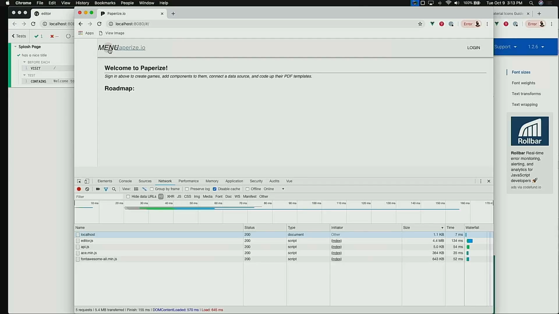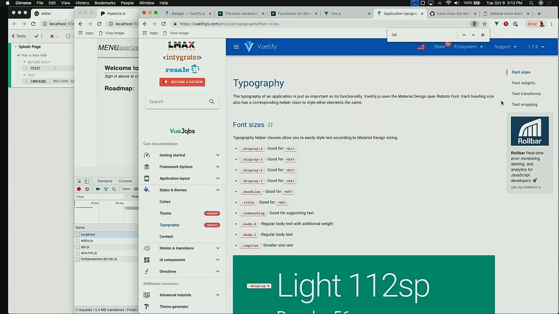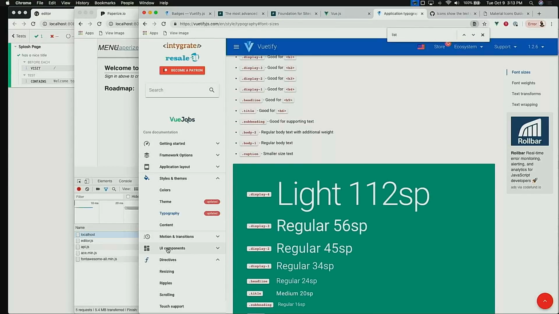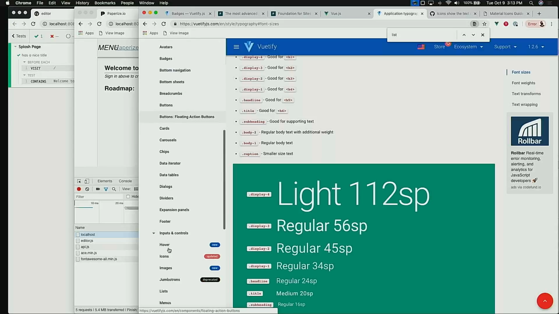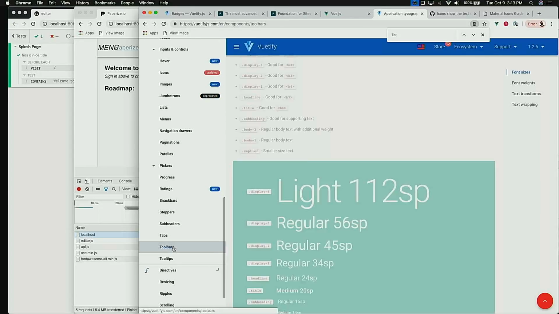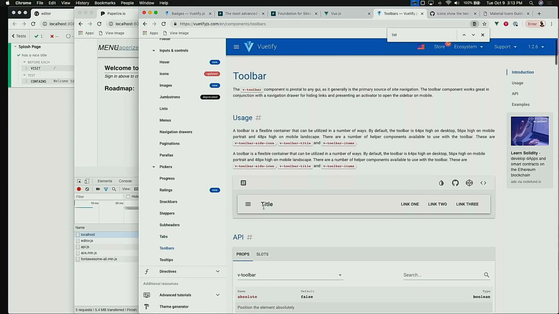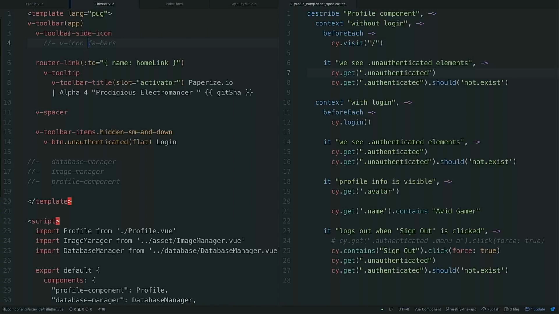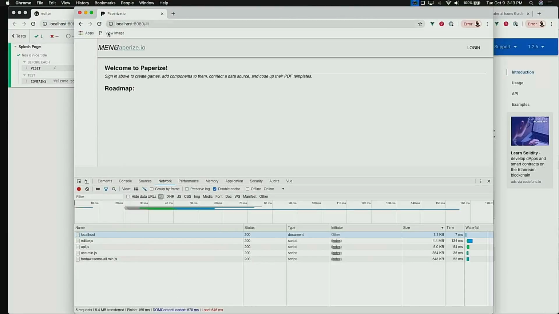This menu is supposed to actually be the ever lovely hamburger menu. Like that. I've got the right code. Oops, title bar. V toolbar side icon, but it's not creating, it's just saying menu. Which leads me to believe that something's not working. So first I fixed that because I use Font Awesome.